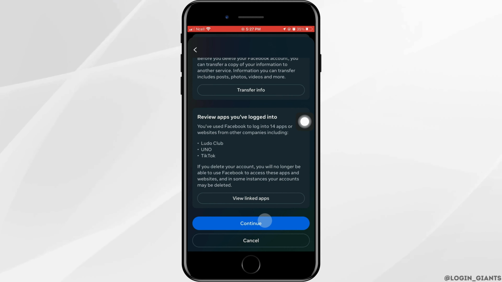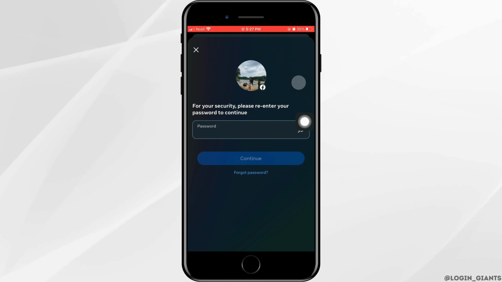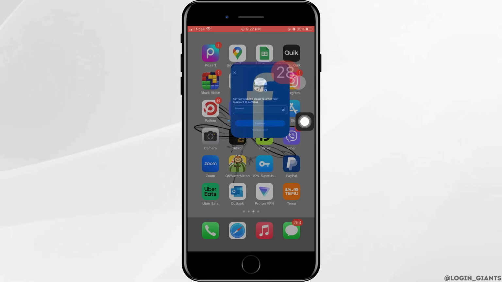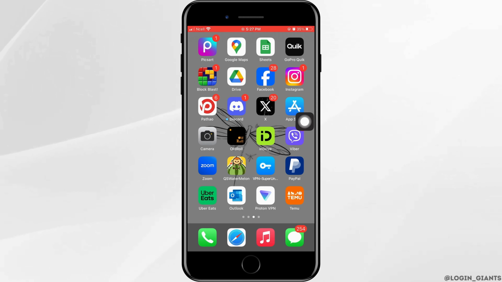After you tap on Continue, you'll be asked to put the password right here, and then you want to tap on Continue and your account will be deleted. So that is how you can delete or deactivate your Facebook account.